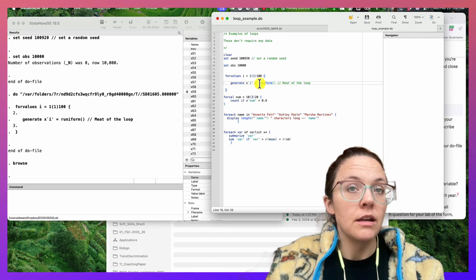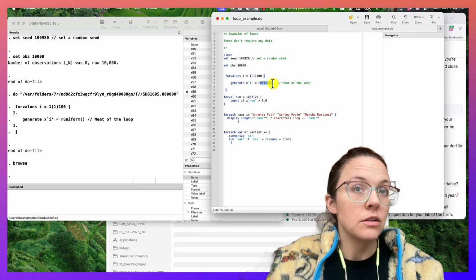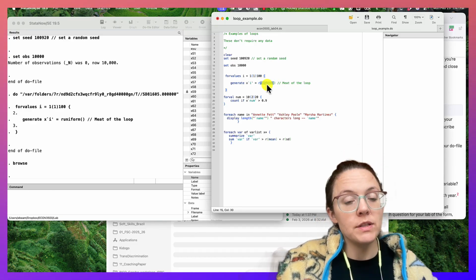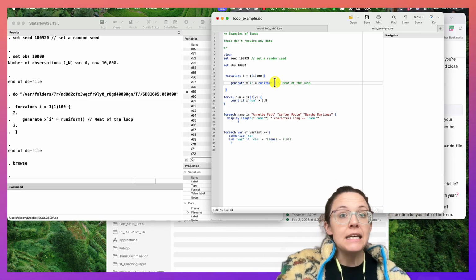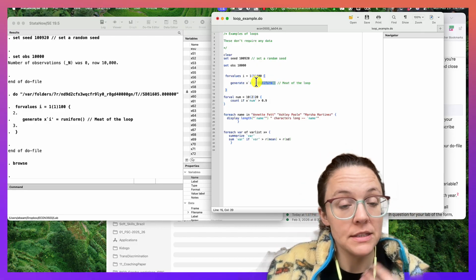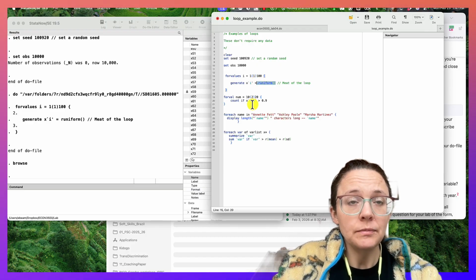The other thing, this is a command in and of itself. It means generate a variable from a random uniform distribution between 0 and 1. That's exactly what it will do. There are other types of commands like this. It doesn't have any arguments because it's just a standard one.